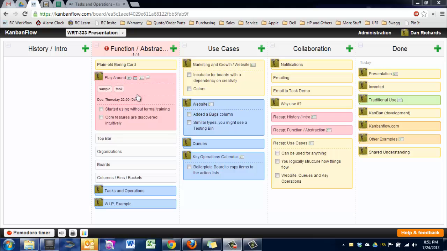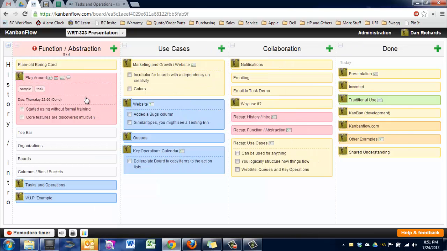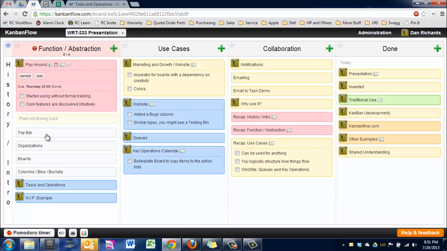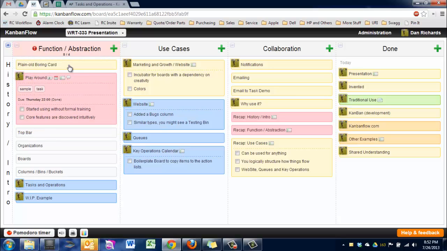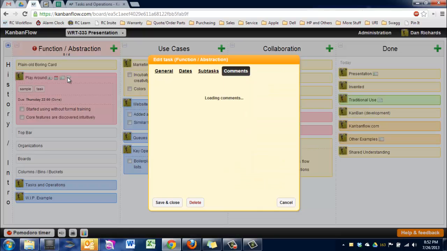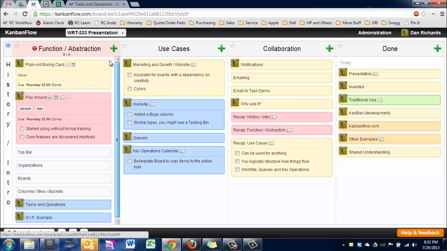Okay, let's move on from history and intro to function and abstraction. First, this is a plain old boring card. This is as simple as it gets. I can drag this card. Here's a task with a lot of options. We have labels, due dates, subtasks, and comments. A lot more in depth than a sticky note.